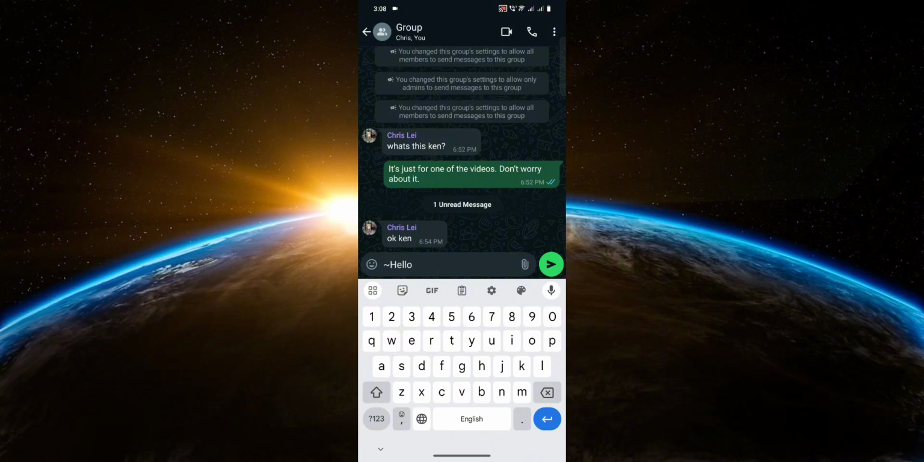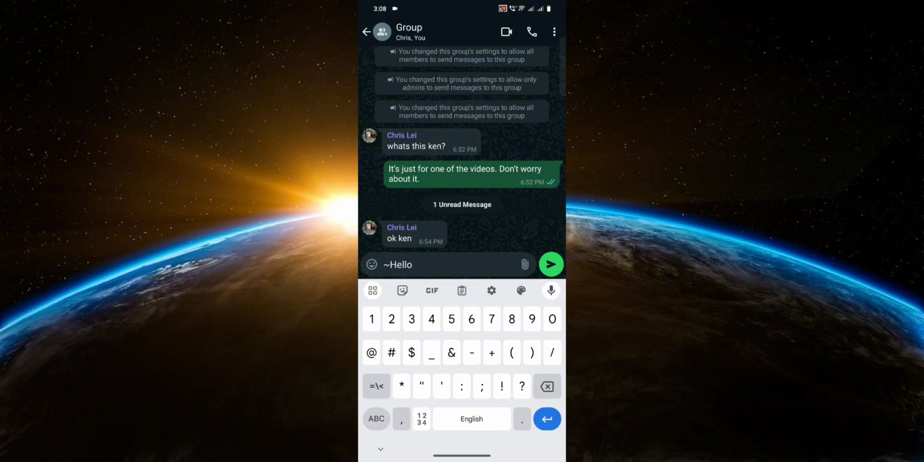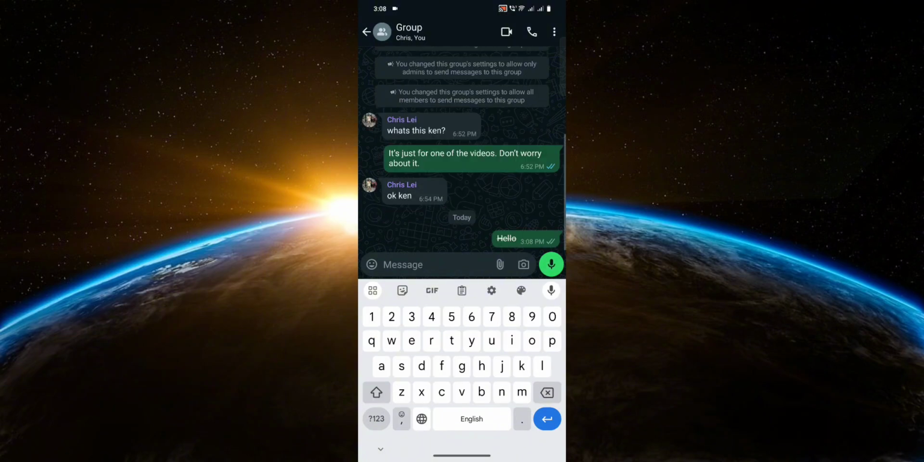Once you're done typing in your message, apply the squiggly symbol again. And as you can see, the strike-through is automatically applied. Now all you have to do is send it, and that's it.